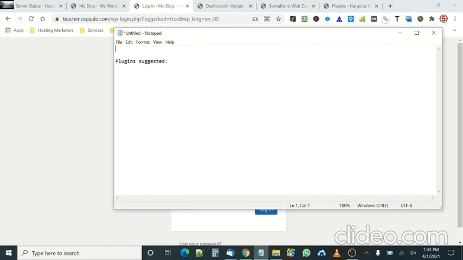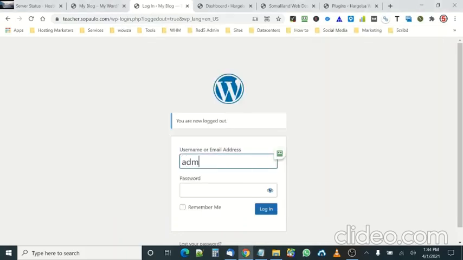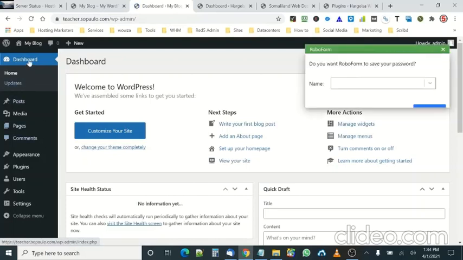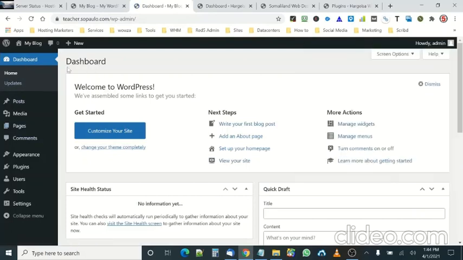So I created a WordPress site at Teacher Sao Paulo. The WP administration dashboard, you can call it WP login or admin. So I log in, and this is what it shows on a newly installed WordPress. This is what I see.